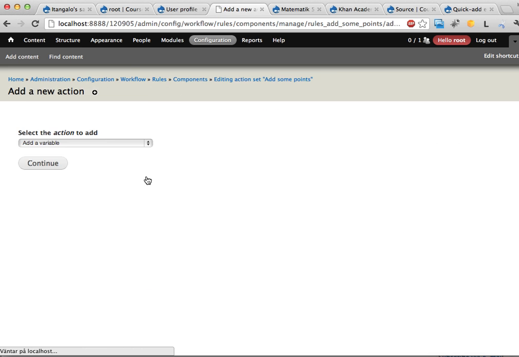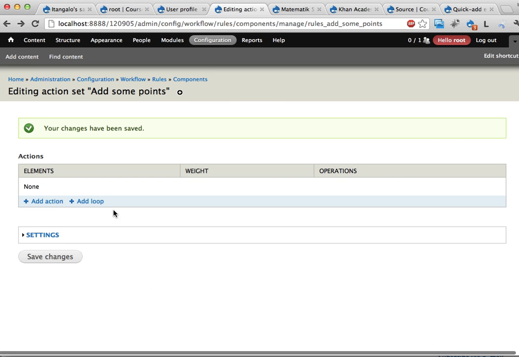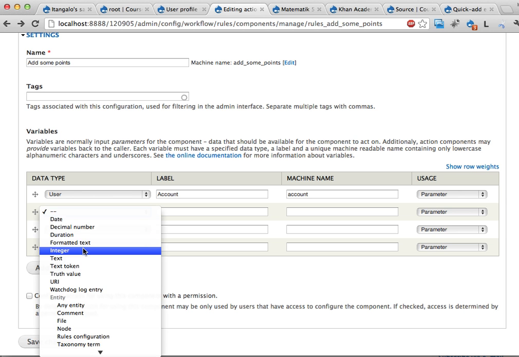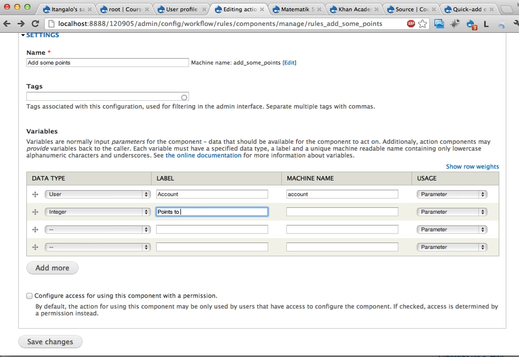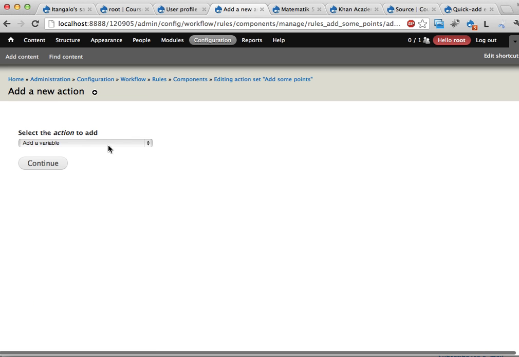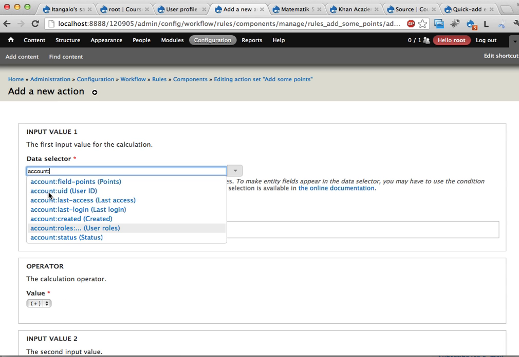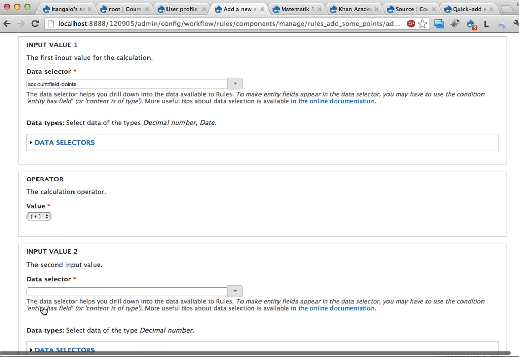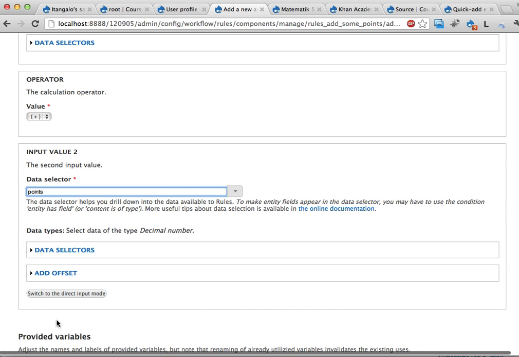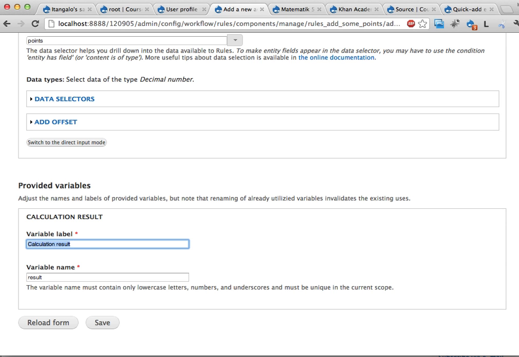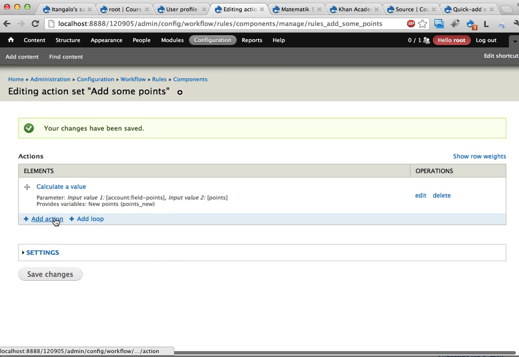continue, add action. We need one more parameter here, and that's kind of the point. An integer, points to add points. Save changes. Add an action. Let's calculate a value. The user, I have the account. Field points, there it is. Plus the points. Let's call this new points new, save, and then set the value.